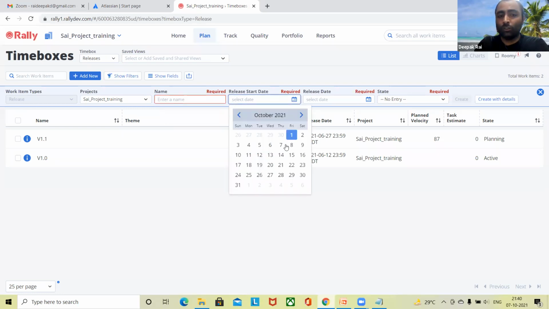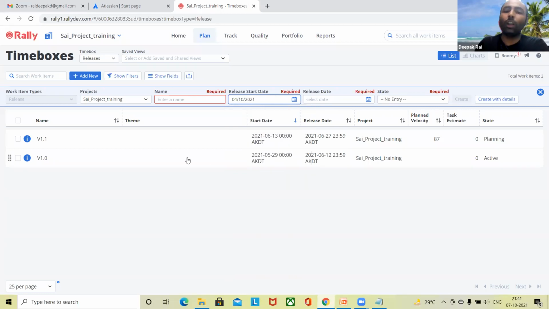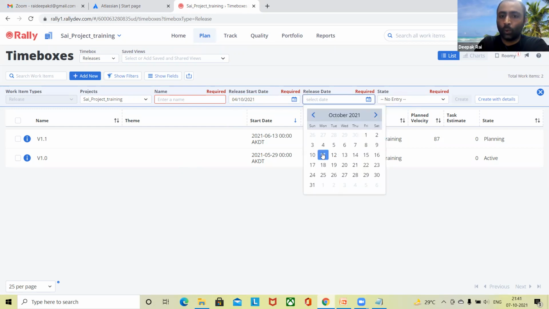Then the duration. If you are focusing on the sprint and you are thinking that your sprint will start from the 4th, it's totally up to your organization when your sprint starts. For every project, they keep the same standard. So in the release start date, they will select it and after that, 2 weeks of time, they will call out the release or the sprint end date.